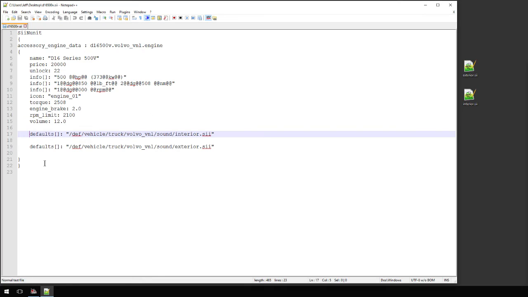Now, important, very important, are these two lines. The default tag tells the game that when you pick this engine, it needs to point to this file to give it its interior and its exterior sound. If you do not do this, every time you pick the engine, your game will crash.